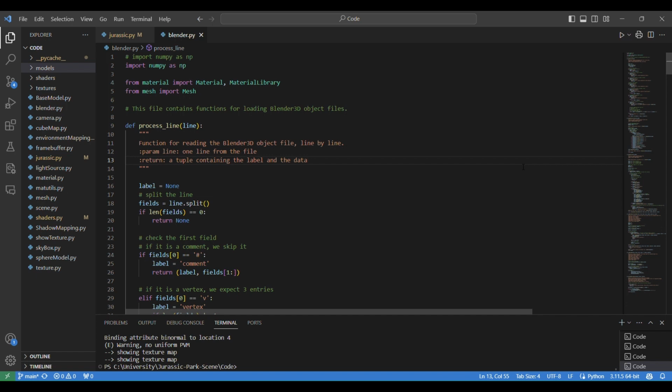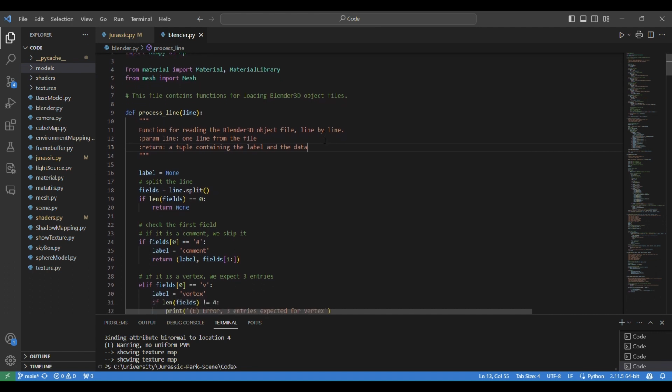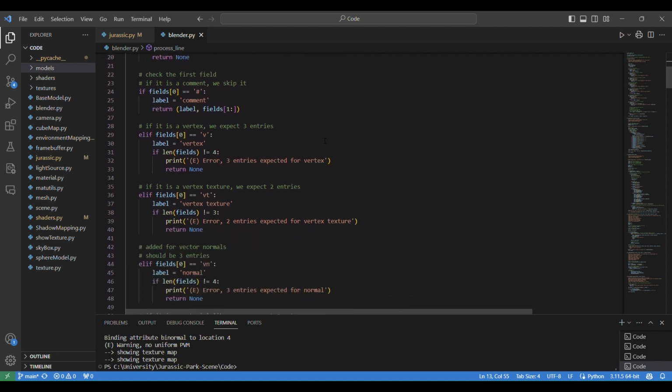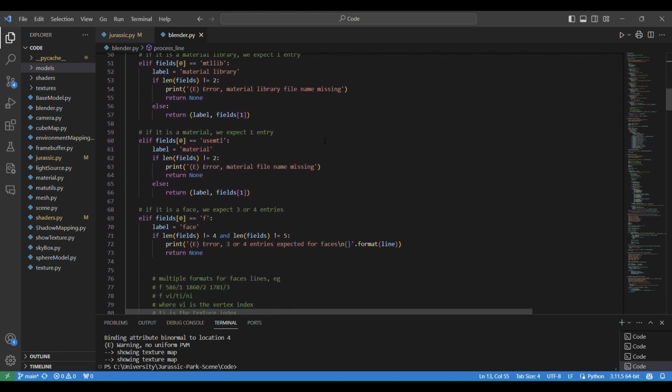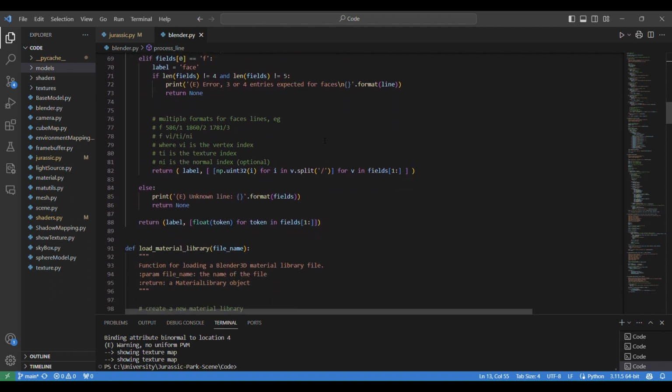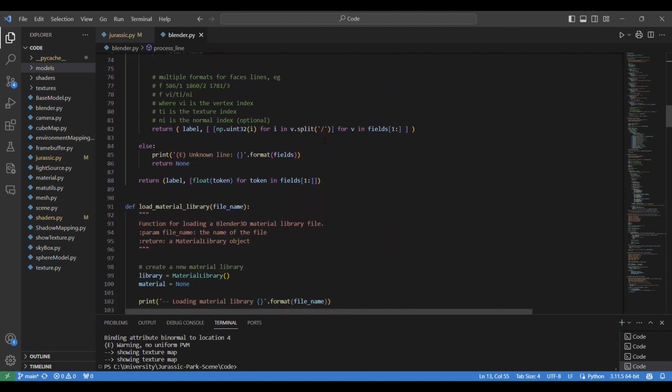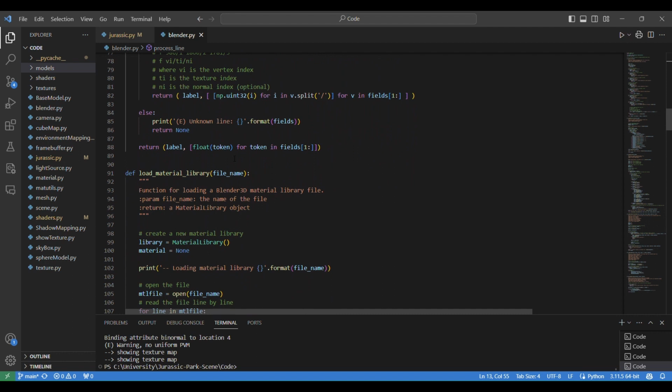This Blender file contains functions for loading the Blender 3D object files found inside the Models folder. The process line function processes a single line from the Blender file. It identifies different types of lines such as comments, vertices, vertex textures, normals, material libraries, materials, and faces. It returns a tuple containing a label and the corresponding data, shown here.